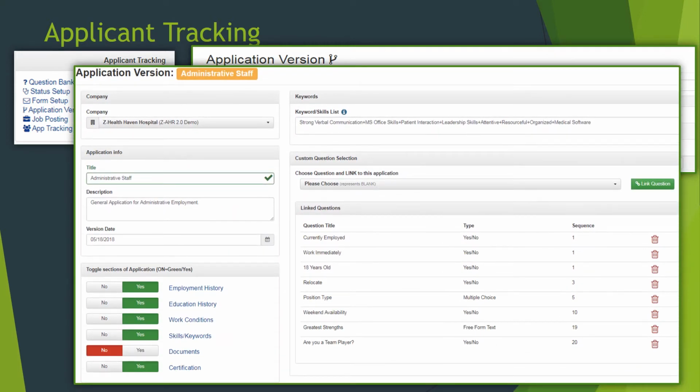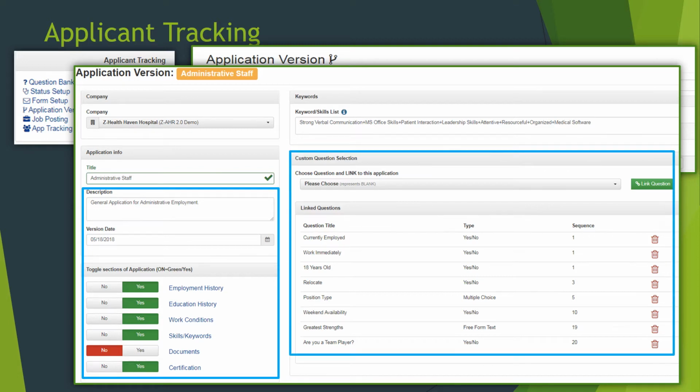Here we are looking at an administrative staff application version template. Within each application version, an administrator has the ability to customize the required fields of the application, such as employment and education history, work conditions, skills, etc. The system also allows for customized questions to be included within the application.